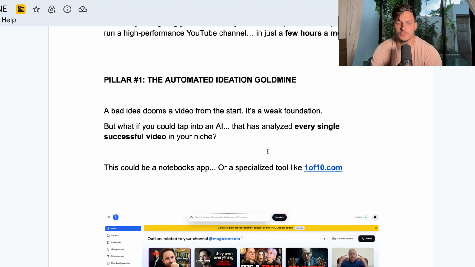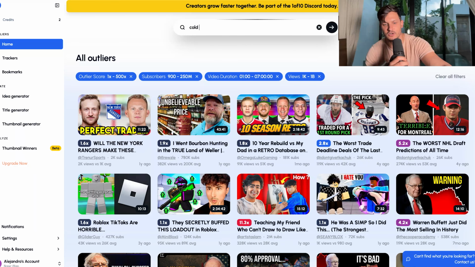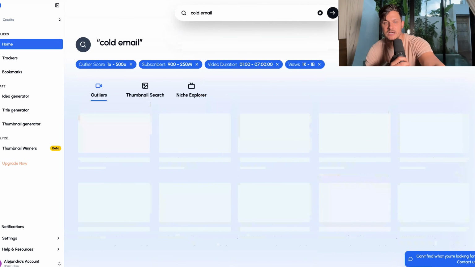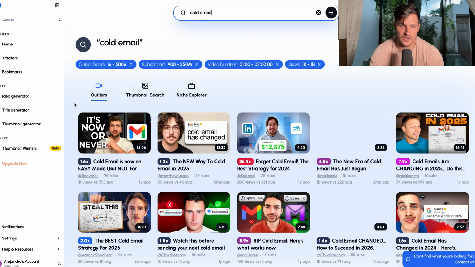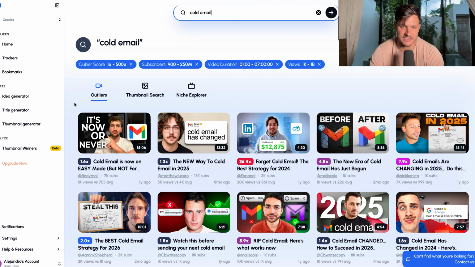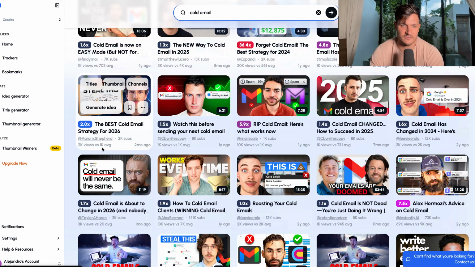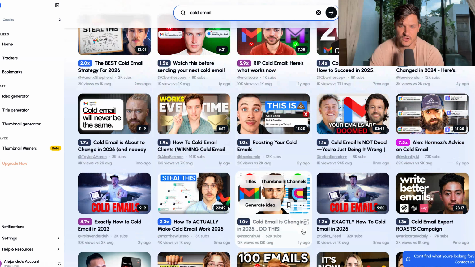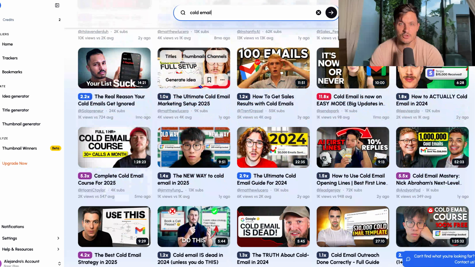This could be the Notebooks app or a specialized tool like 1 of 10, where basically you just paste something here. Let's say one of our clients is doing cold email. You search cold email and you see all the outliers relevant in the cold email space. This is a very small outlier, but this is a very big outlier, although it was posted 1 year ago. You always want outliers that have been successful very recently, because these are the most interesting to us and most likely to go viral.